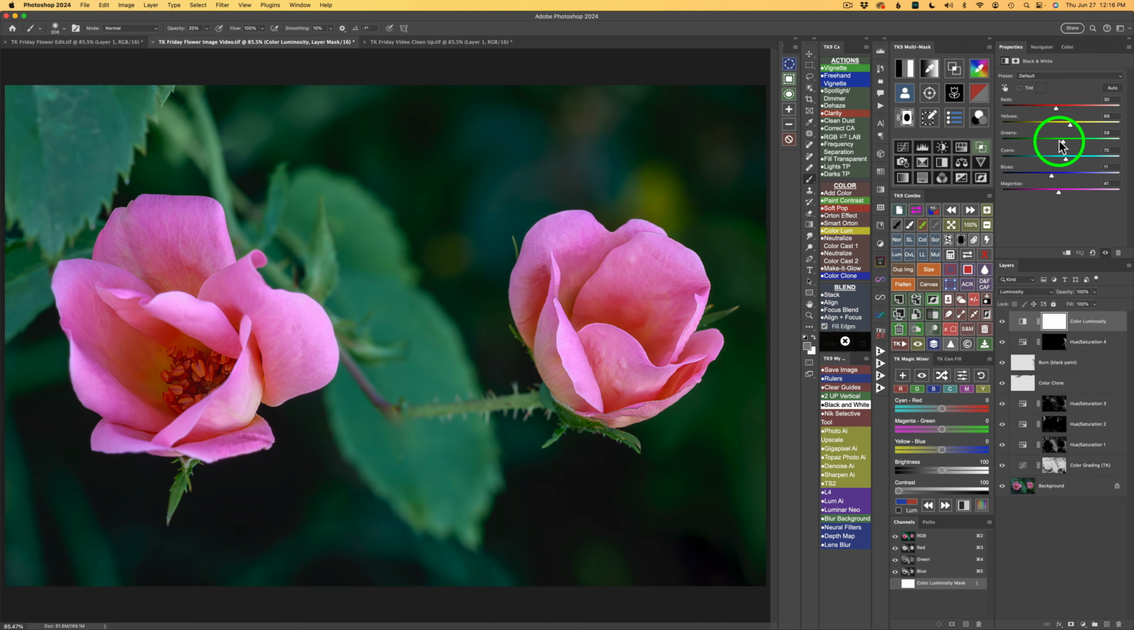So I'm going to work with greens, and I will darken the green tones a little bit. I'm going to take those down to a -9, and then I'm going to work with magenta, and I just want to darken those up a little bit. I'm going to take them to right there, a -22. Now let me shut off the color luminosity layer. Here is before, and now I'll turn that layer back on. Here is after, and I like that.